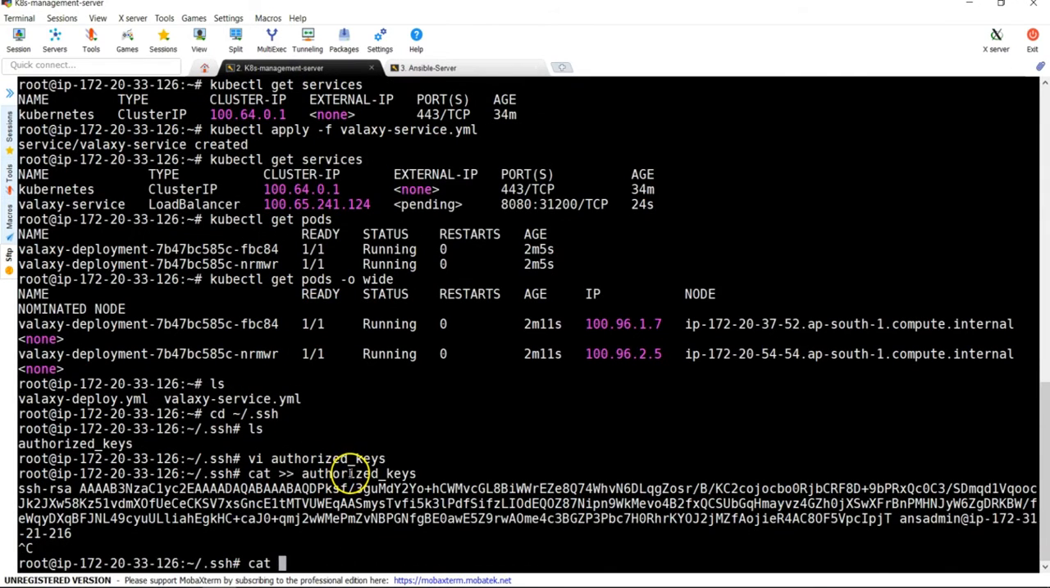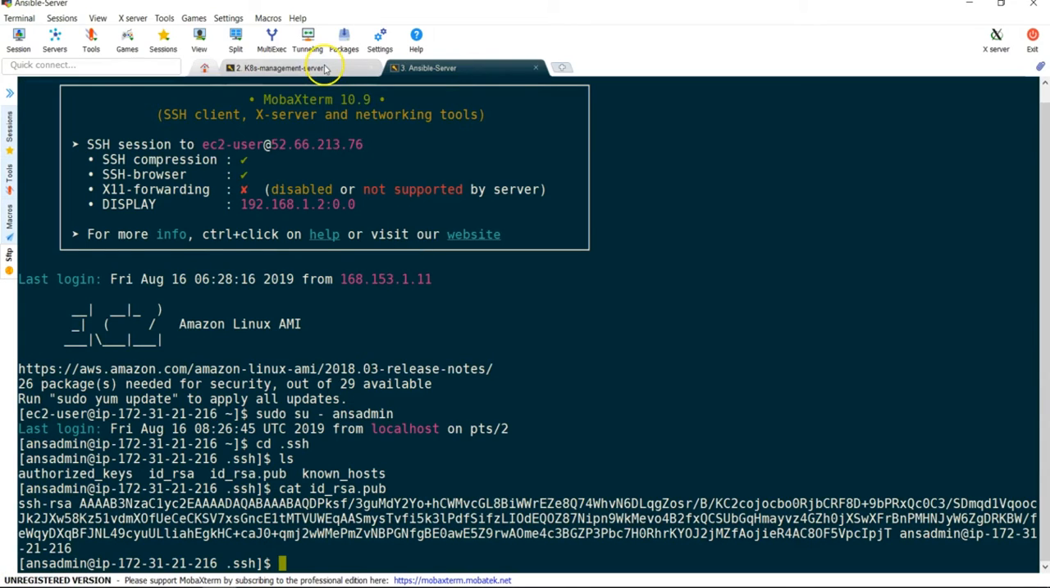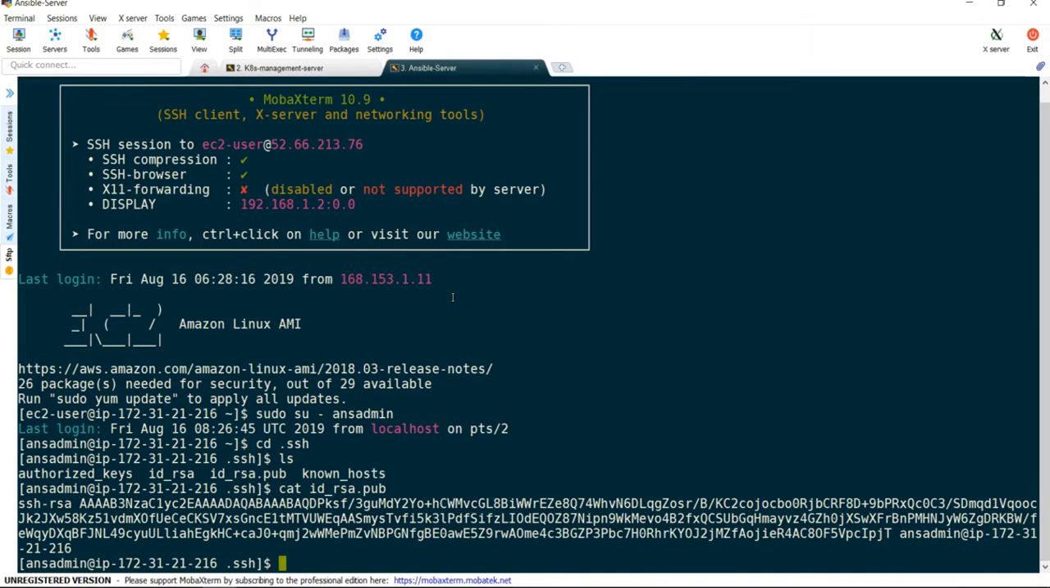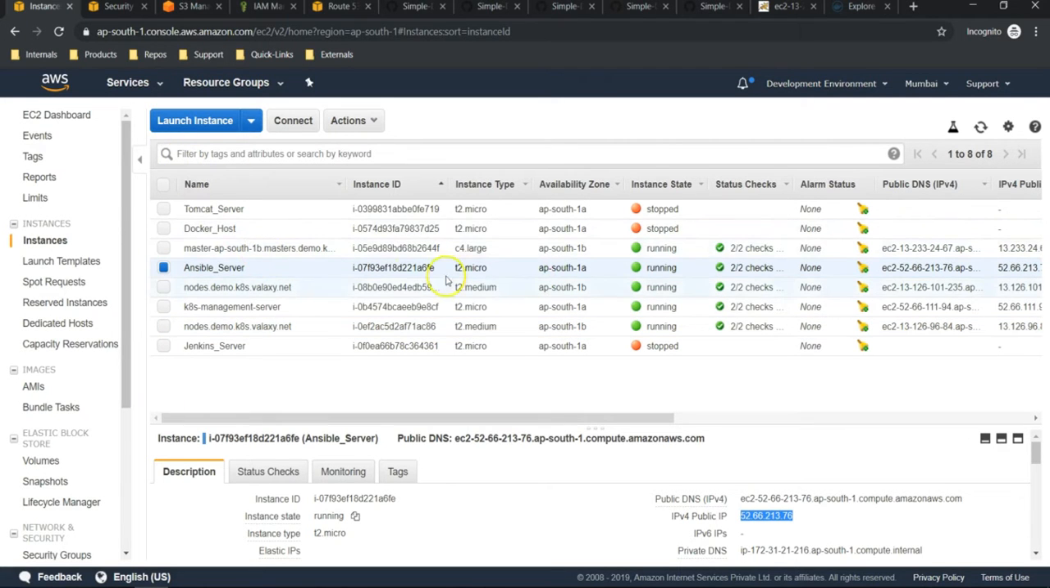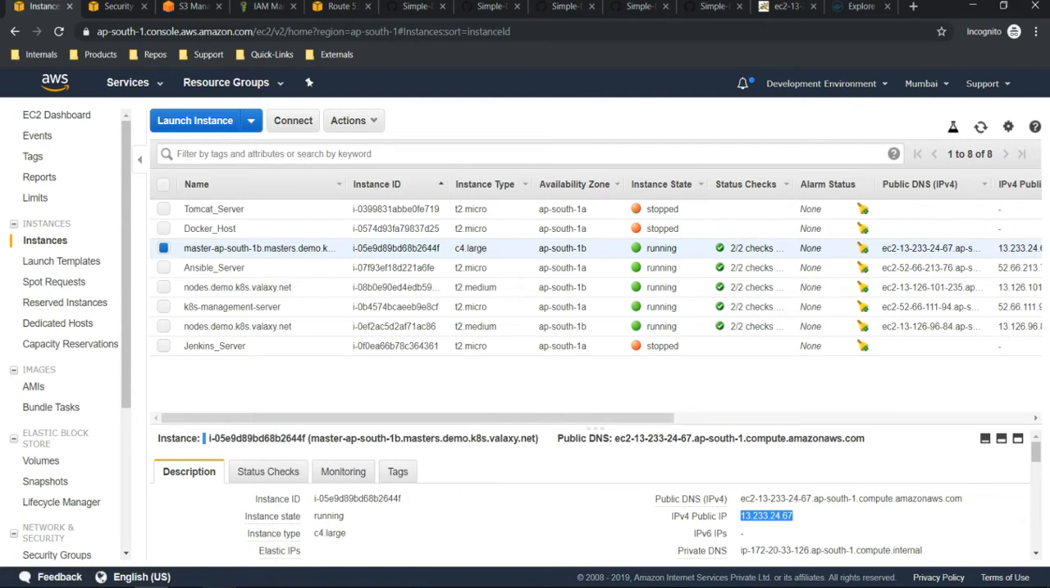Once it is done, let me open it. So I have added it, under the root account. So from the Ansible system, I can log into the Kubernetes master as the root user. So let's try that one. SSH -i and the Ansible server public IP address. Let me take that, because I cannot use the private IP address here. Both are in different VPCs. Either you need to enable VPC tunneling, which is another concept.